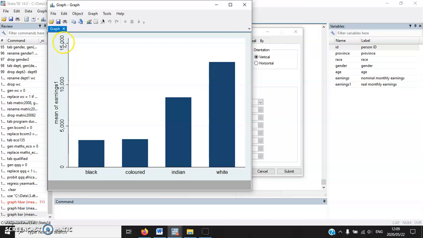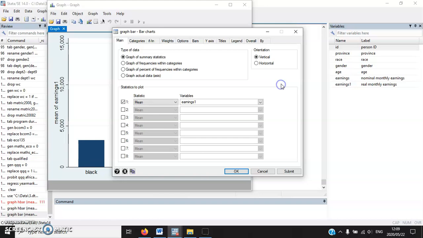The first thing you might wonder: it's hard to read these y-axis values, and you might want an interval of, let's say, 3,000 instead of 5,000. Maybe I also want to label the y-axis better. So what are we going to do? These are the plastic surgery skills.